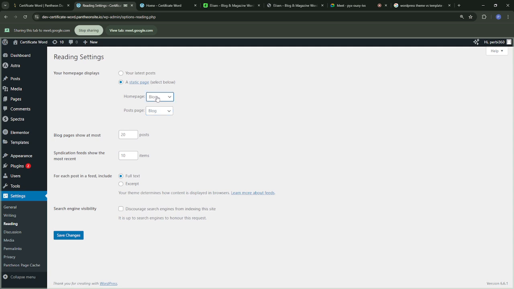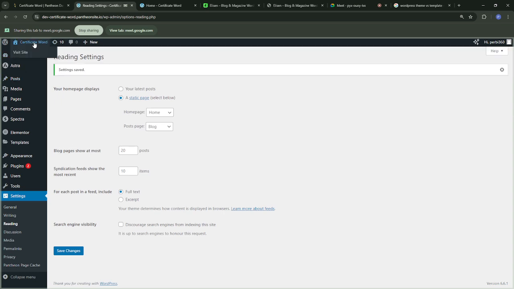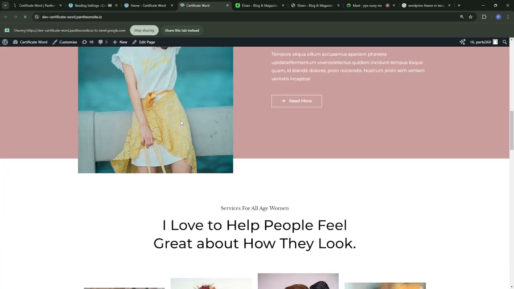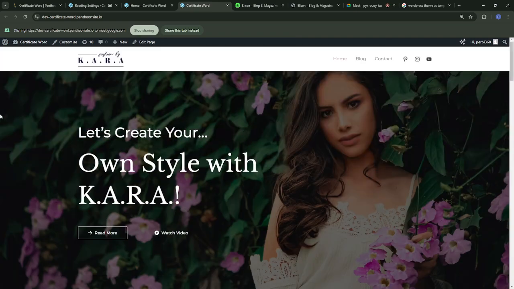For our specific blog, we want our home to be the home page, then the post page to be our blog. And how many blog posts do you want to show at a time? I think 20 is okay. Then you click on save changes. So it's changes saved. So let's view how the site is looking. Then we will make a few changes to it using Elementor. Then we close for today.